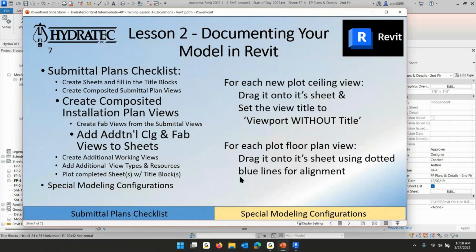Not that typical that you put a fabrication or an installation view on the same sheet as the submittal plans. But I just wanted to show you all of this, and that's a way of making 5 sheets, not 10 sheets.